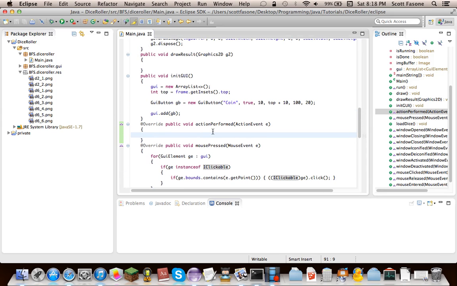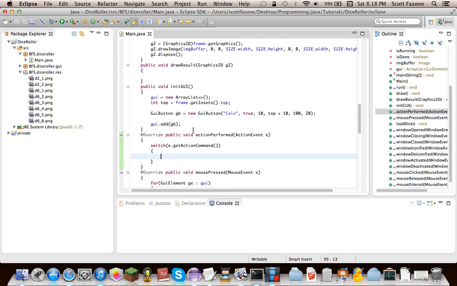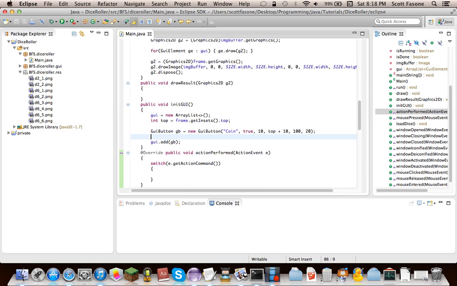And then in this actionPerformed, we're just going to put something in here real quick. It's going to be e.getActionCommand, and we'll worry about what's in there later. First thing, now we're actually going to continue with what we were doing, which is, of course, making the GUI.